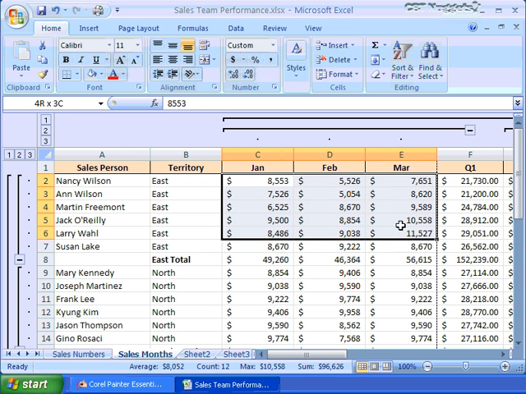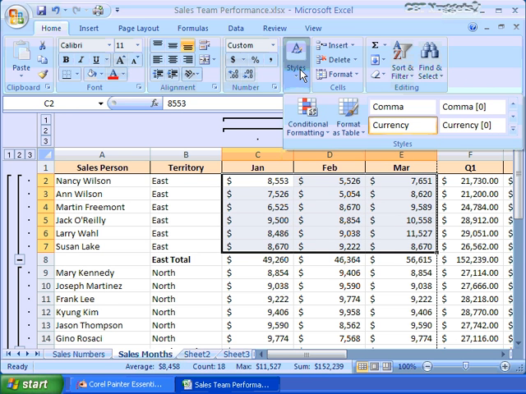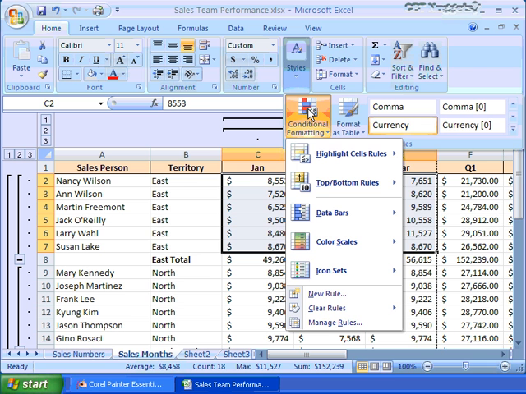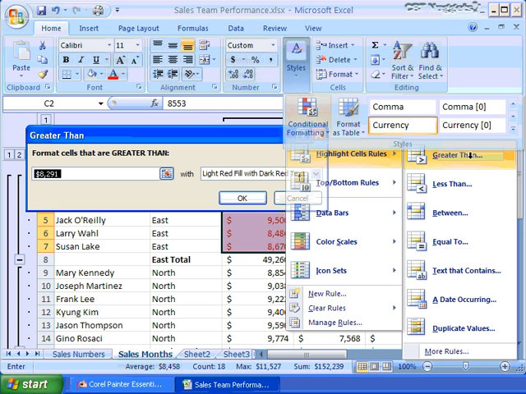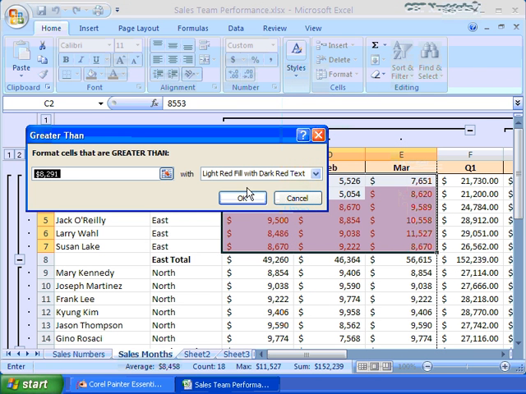All right, let's go back and select this range of cells again. Styles, conditional formatting, and let's take a look at some of these items. Highlight cell rules. Maybe I'm just looking for a greater than. And this is my formatting, greater than 8,291. Hey, how about greater than 10,000? We're really going for $10,000 a quarter.